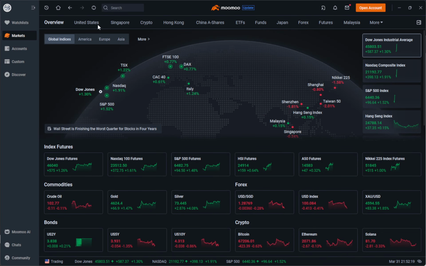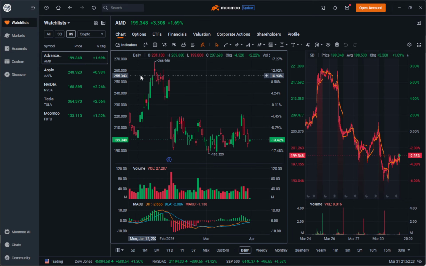When the app opens, take a moment to understand the layout. You'll typically see your watch list for saved stocks, a chart area for price action and indicators, an order panel for buying and selling, and market tabs to browse stocks, ETFs, and options.